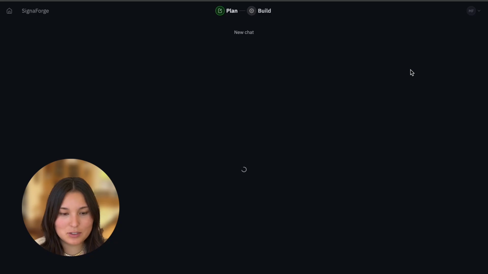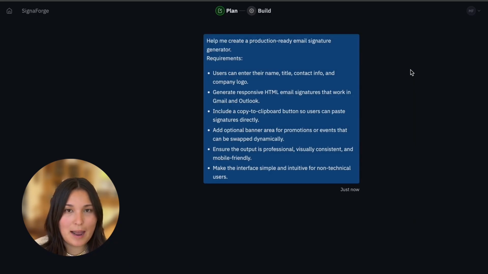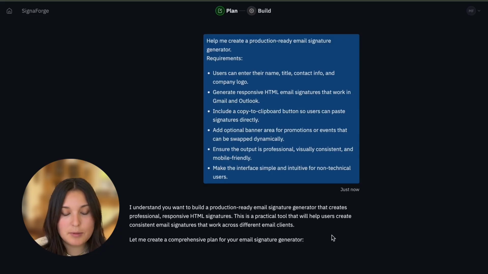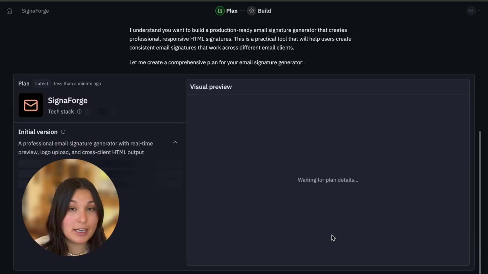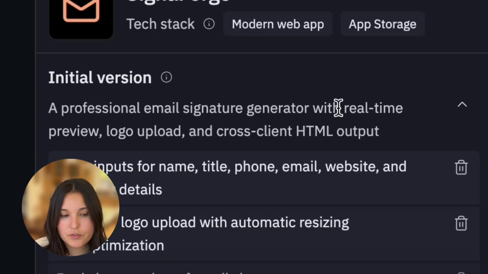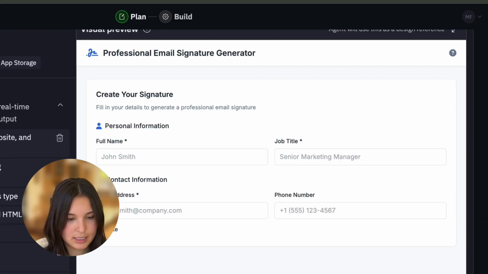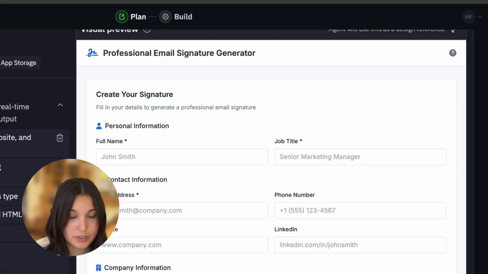So immediately it's going to start planning what it's going to do to build our app. So let's watch it work. Before it starts actually building, it's going to have us approve that plan, which is great so that we are on the same page. Okay. It says the initial version is going to be a professional email signature generator with real-time preview, logo upload, and cross-client HTML output. Let's click show more features, and you can actually see it building the visual preview on the right, which so far so good.